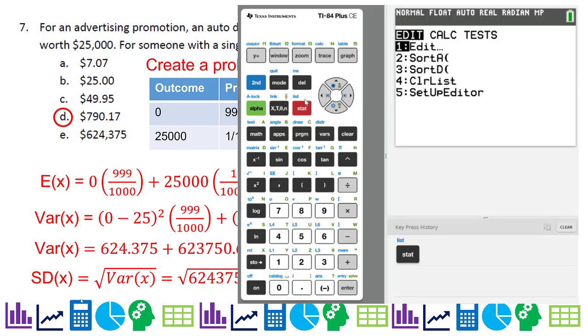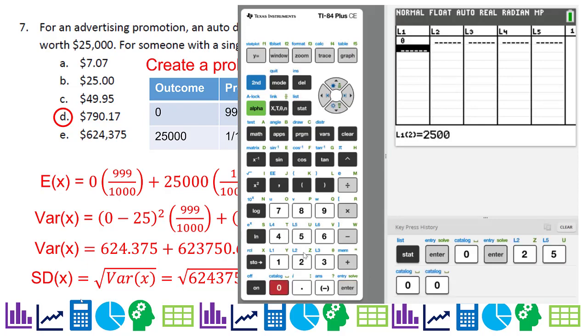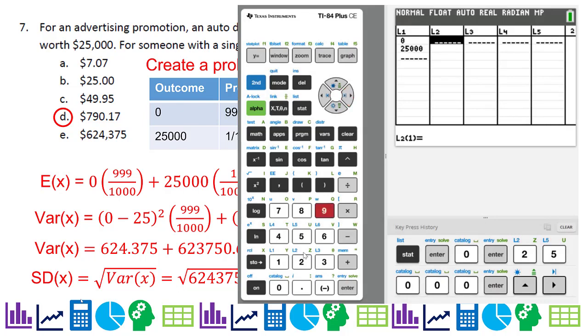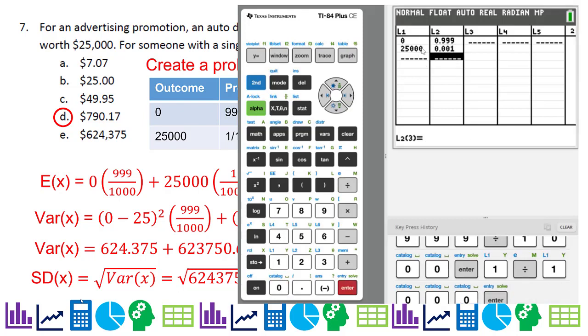Now here's the faster way to do a probability distribution, especially since we only have two outcomes. So I'm going to go stat and then hit edit. I'm going to create a list. So my first outcome is 0. My second outcome is 25,000. And then I need to go ahead and put in the probabilities. We've got 999 divided by 1,000, which we know is 0.999. 1 divided by 1,000 is 0.001.